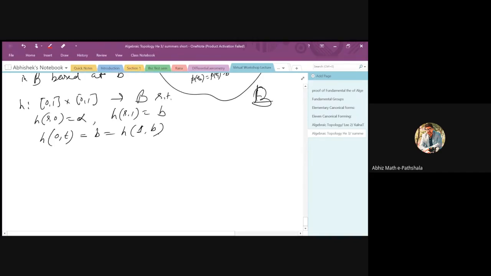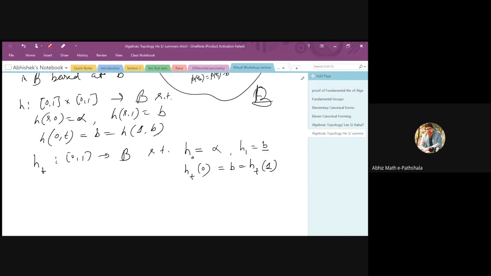So you are actually getting a family of functions Ht from [0,1] to B, whose 0th function is alpha and 1st function is the constant map b. And also at points 0 and 1 they agree, right? Okay. Now these Ht, since they are continuous maps from [0,1] to B, are actually paths.